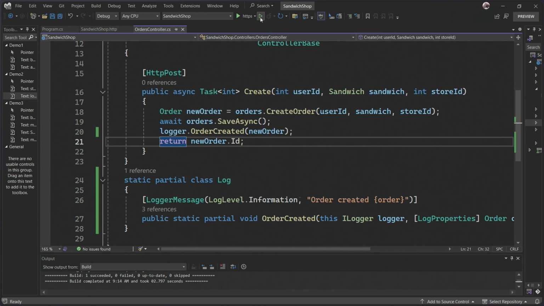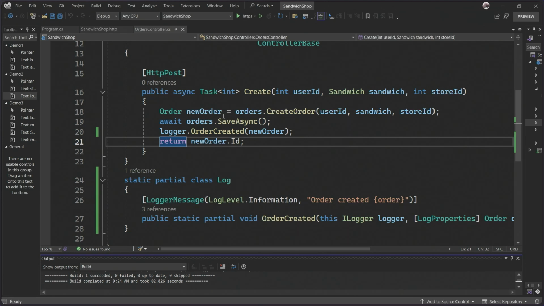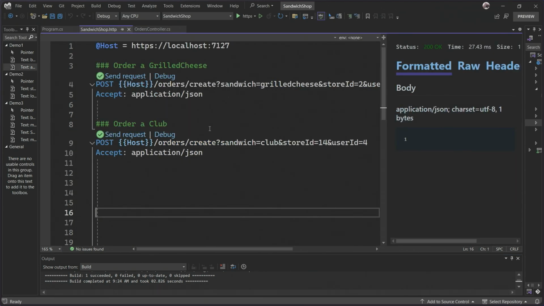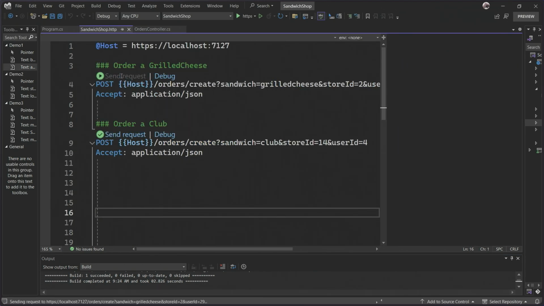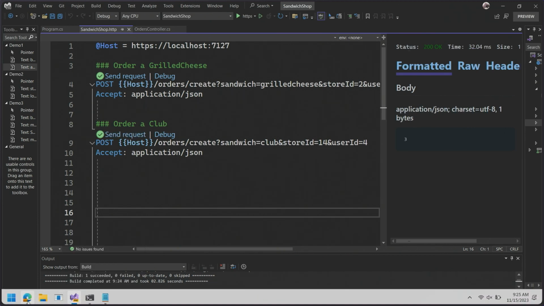And now let's just run this again. Whenever I have orders, we should see log messages for it. So let's go back to try and make Sam hungry again. I'm very hungry at this point. Grilled cheese, order a club. More clubs, maybe another. Please. Okay, more clubs. 3 clubs. There you go. All right.